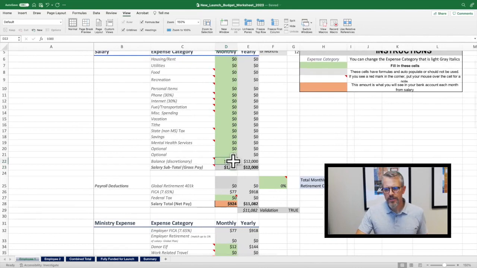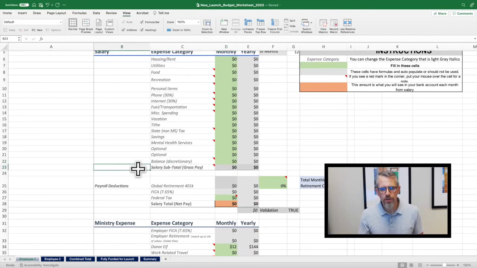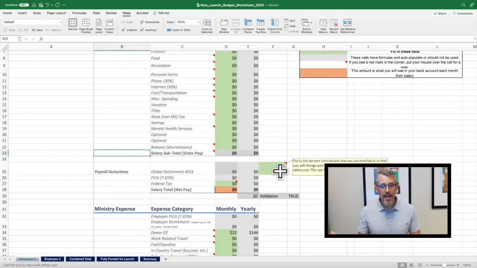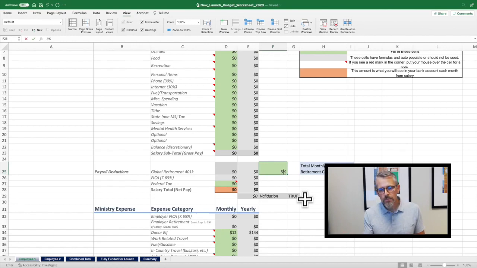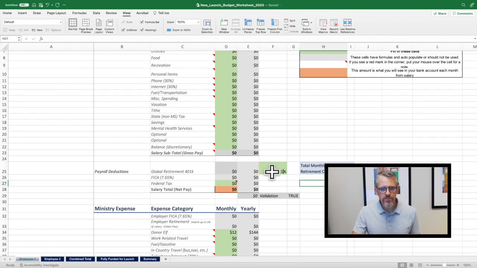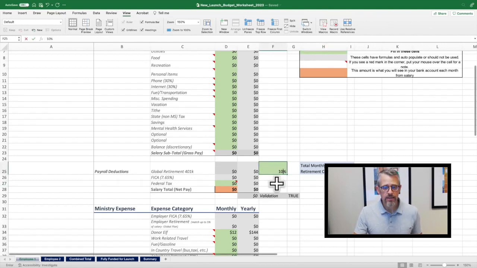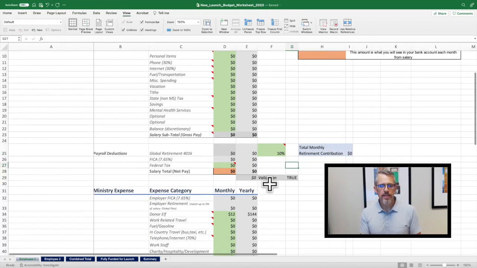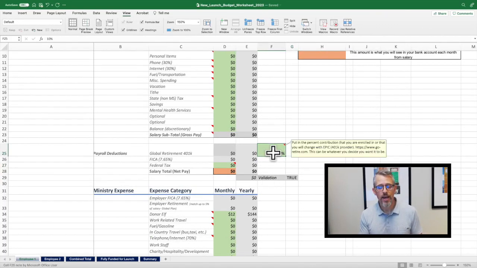The next section that you're going to see, this payroll deductions, is auto-populated by the amounts that you put in above. This is what we need to take out to cover federal taxes and retirement. Your retirement percentage contribution, however, needs to be added in the cell on the right. This will vary depending on your status with us and your U.S. state of residence. Now, let's talk about the ministry and administrative costs and expenses that you'll have.